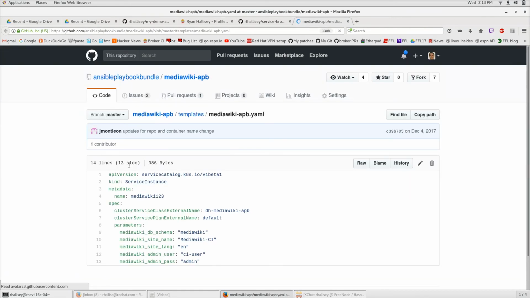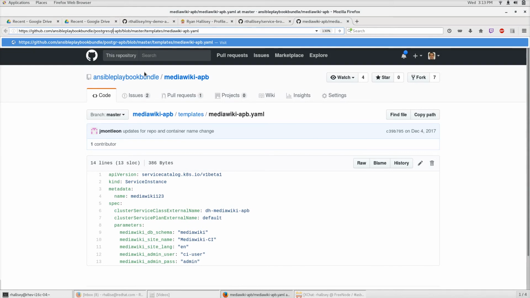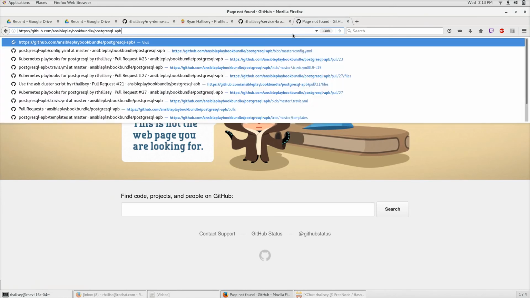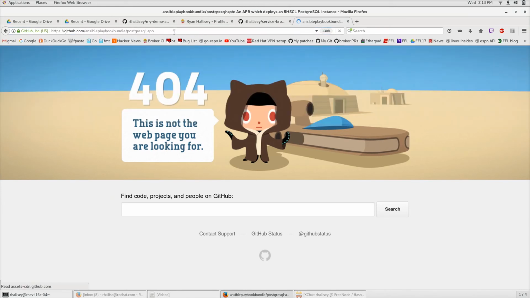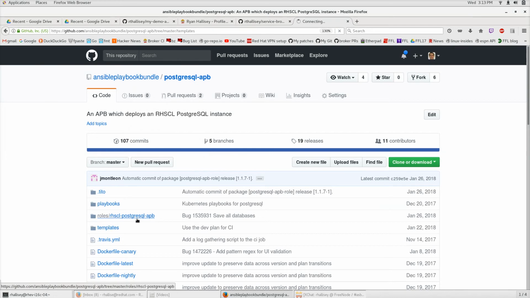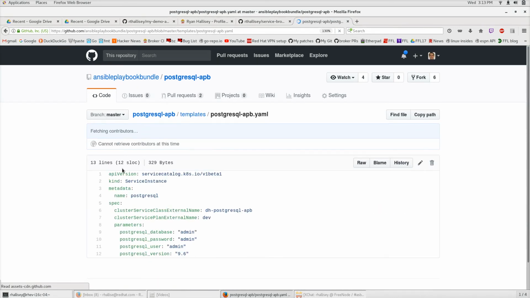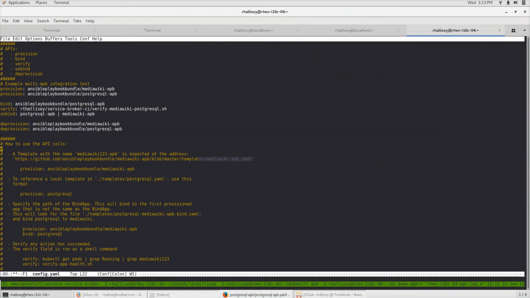So we can see it right here. So here's our service instance template from MediaWiki. This is going to be ditto for Postgres. So I can even look up the same thing for Postgres. So I'll go to here, go to the templates, and this is the Postgres service instance I'm going to call when I reference this.